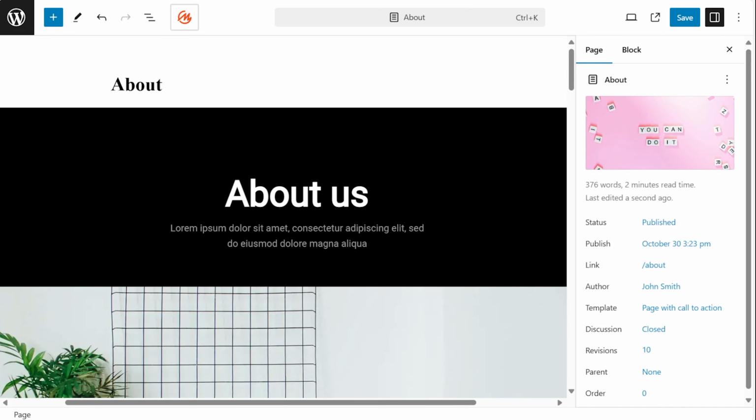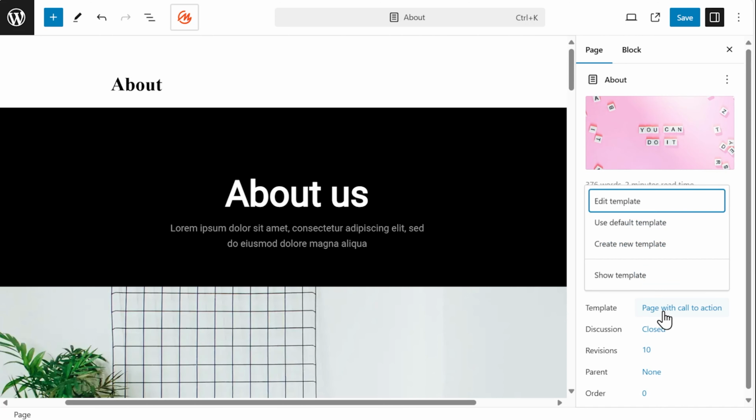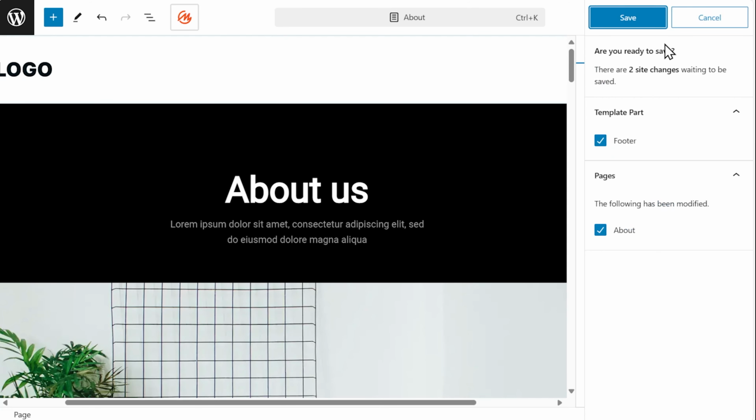Now, when you click the link next to the template tag, you'll get new options. You can use default template to revert, or you can edit the template, create a new one, or preview it on the page. This feature is incredibly powerful if you have a large website. Any page using this template can be updated in one place, making site-wide changes quick and efficient.